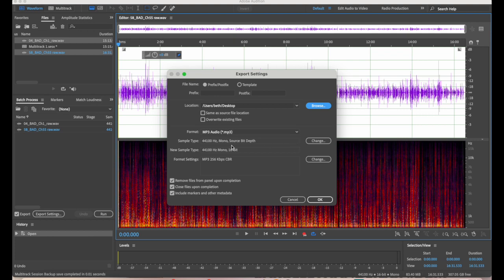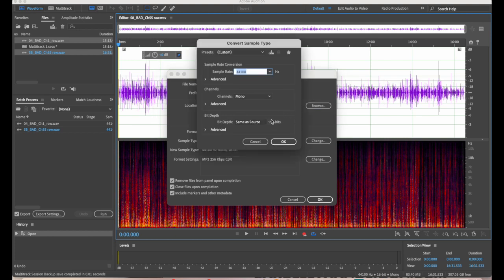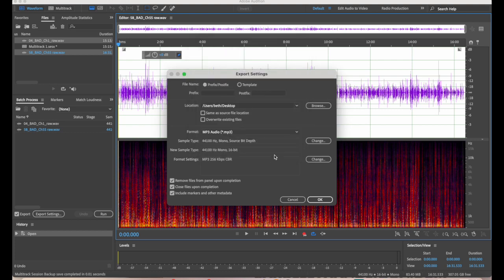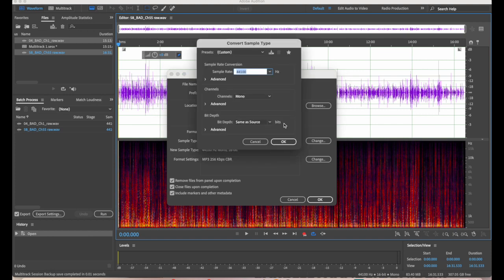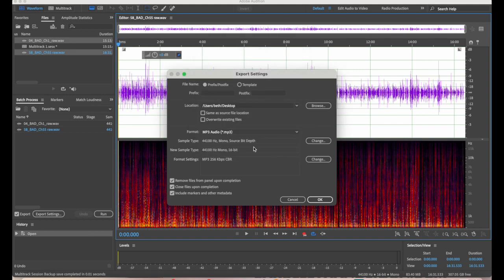MP3 audio, 44/100 hertz, mono. Make sure it's on mono. I think I may have forgotten to say that before. Source bit depth. It just means whatever your bit depth was for your WAV is what it is now. You can change that if you need to. And then we go to sample type. I think that's all here too.